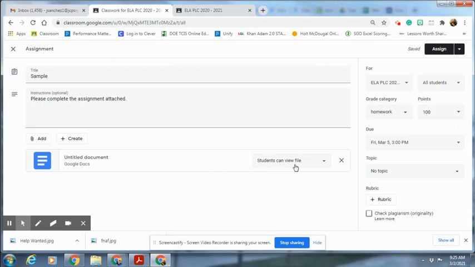Now I have an option of having students only view the document. I can have students edit the file, which means every student that this assignment is assigned to can edit this one document, or I can make a copy for each student. Each student will receive their own document that says to create a summary, and they will complete the summary there. So these are some options that I have.